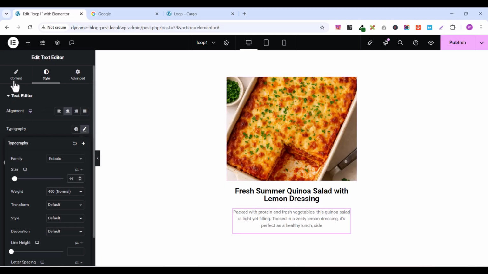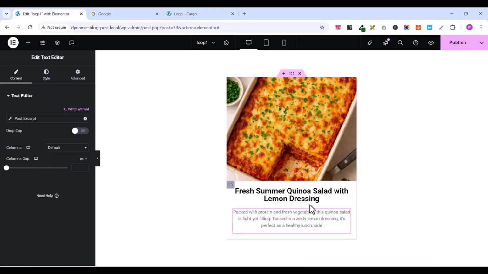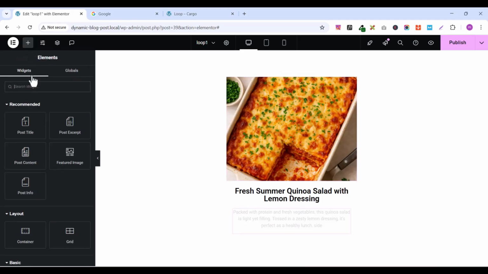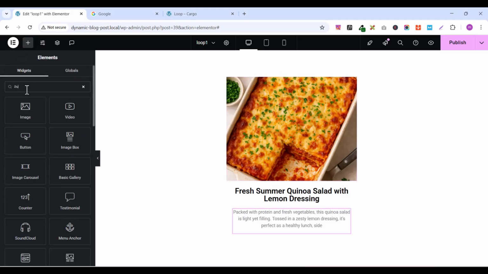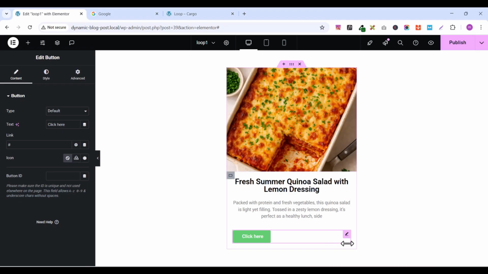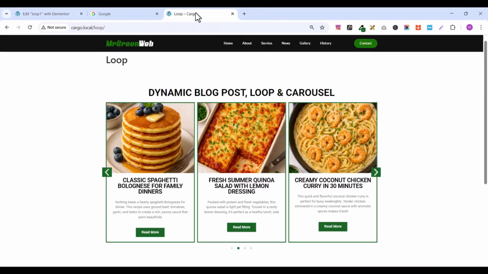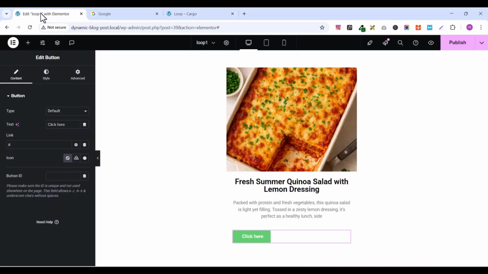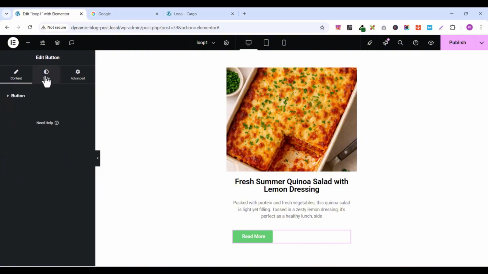From here, let's add another element to it, and that's going to be our button element. So I'll copy the button element and drag it here. I'll click on the button. Let's check our reference site. Here I will write read more. After that, let's go to the style.